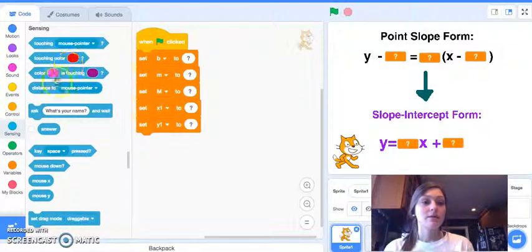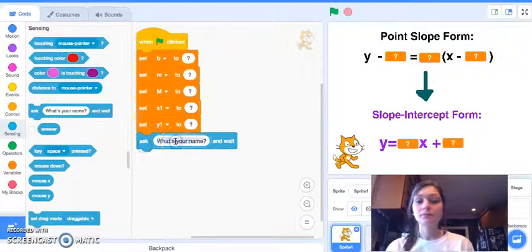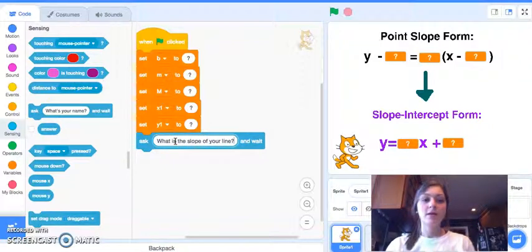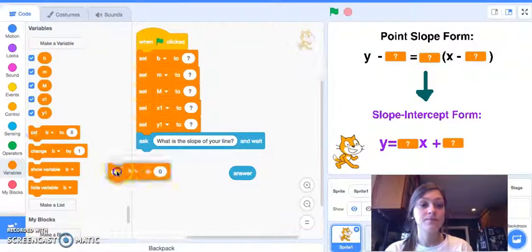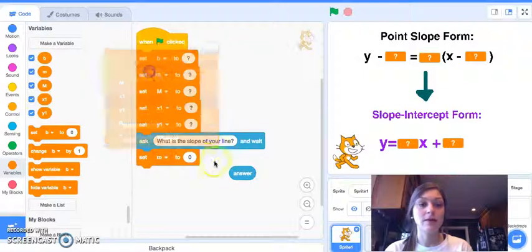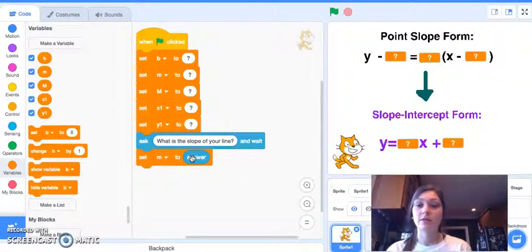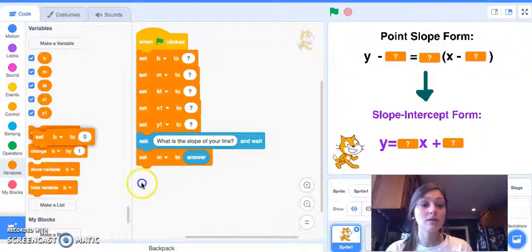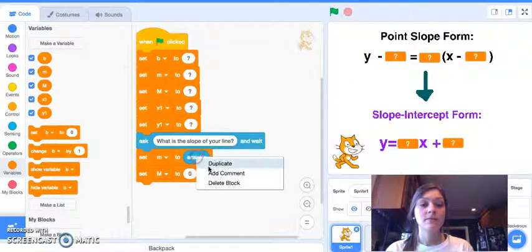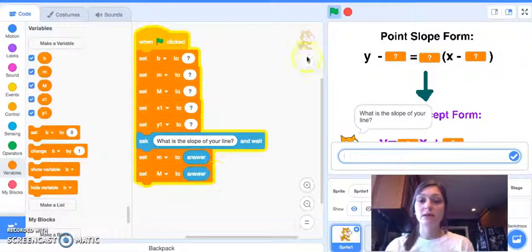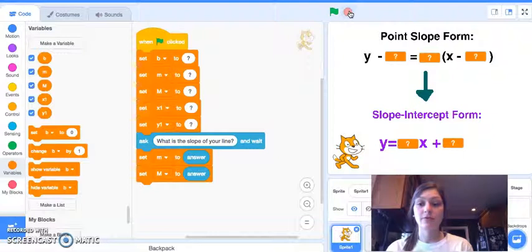Now what we'll start with is a question. We'll ask, what is the slope of your line? And whatever the user types in as the answer to their question will be stored in this answer block. So next we need to set the slope, which I call the little m of my point slope form, to the answer that they type in. We can also set our capital M to that answer because the slope will remain the same in point slope form and slope-intercept form.